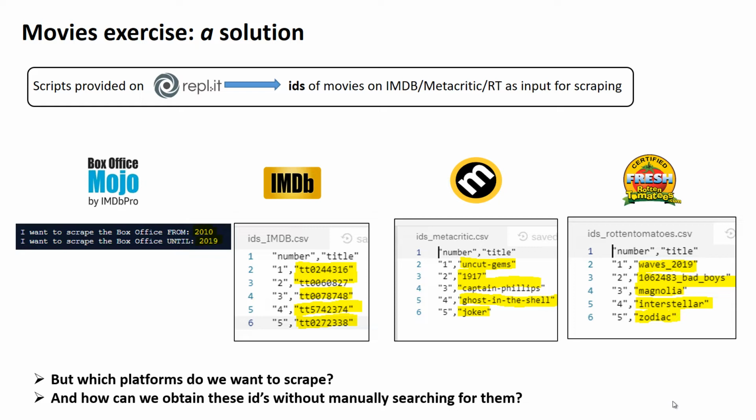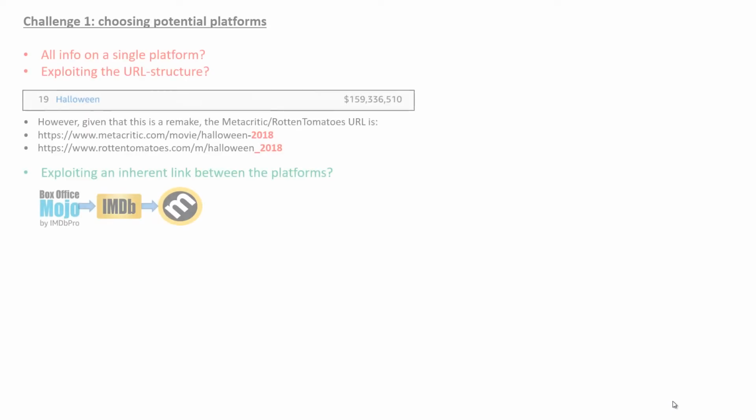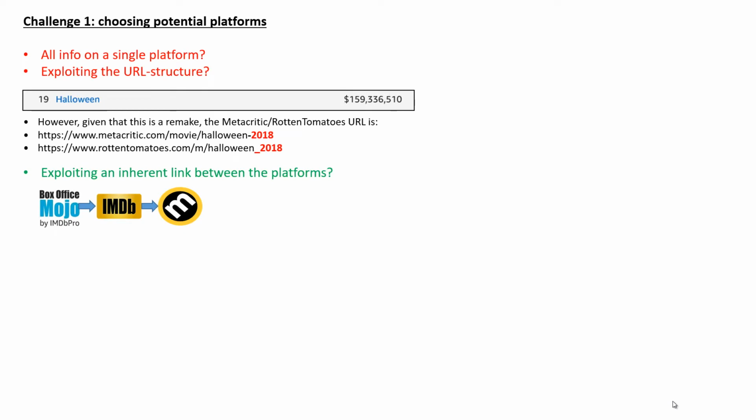So we already had the revenue. Now we want to collect data on what the average Joe thinks about a specific movie and also the professional critics. But in order to do that, we need to fetch some IDs in an automatic fashion. Okay, how can we do that? There are a couple of possible strategies here. So the first strategy is that perhaps all info is just available on a single platform. If that's the case, then we just need to scrape one platform.